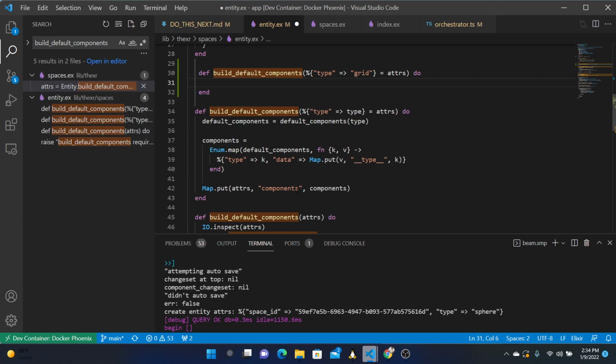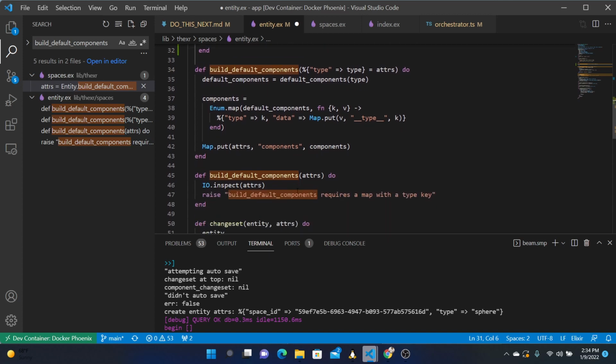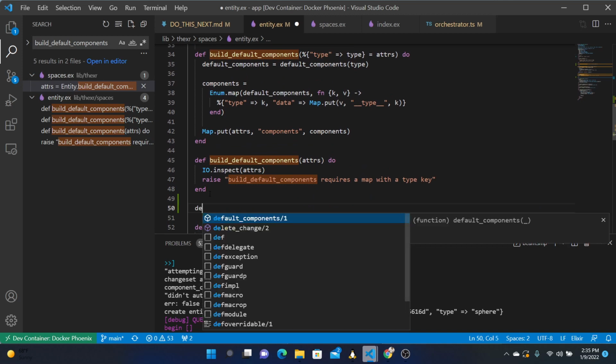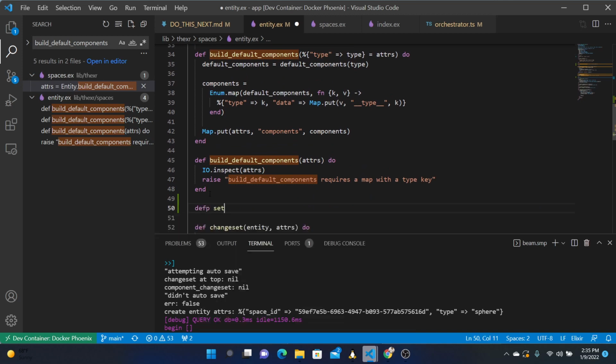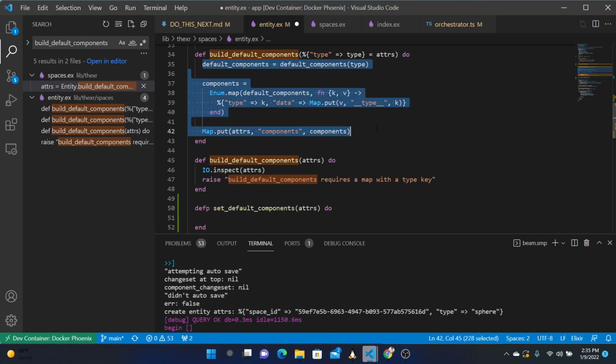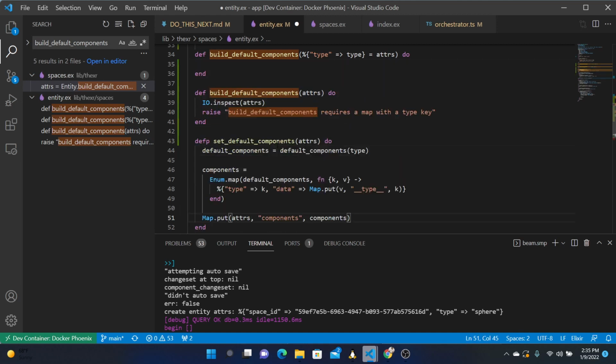Build default component set. So maybe we just make a private function to define private set default components given some adders, which is a map. So you'll get the default components and you'll do that.